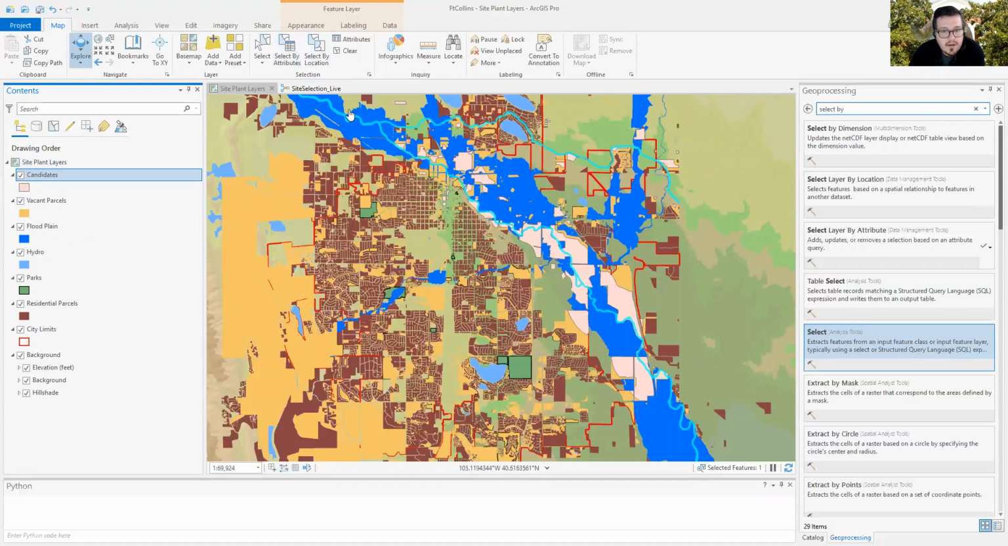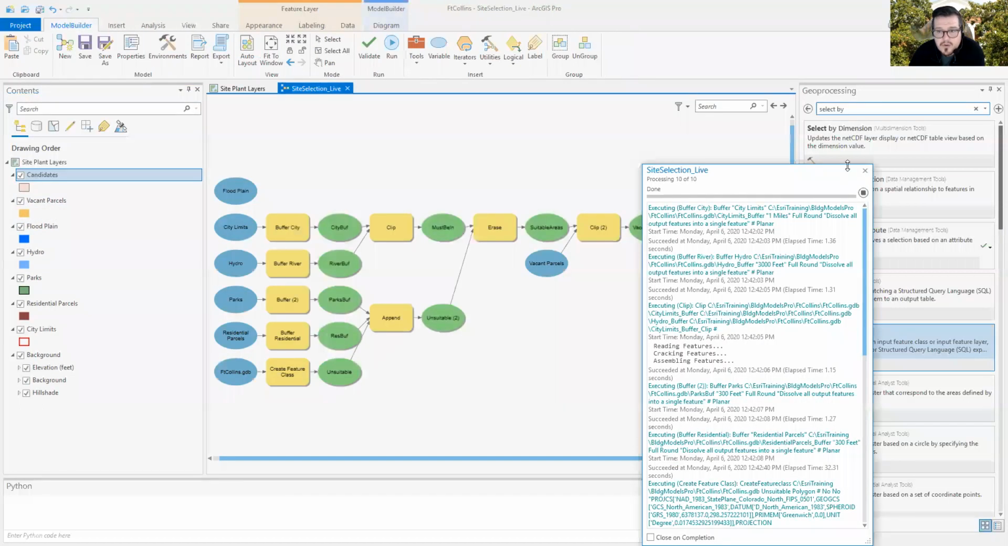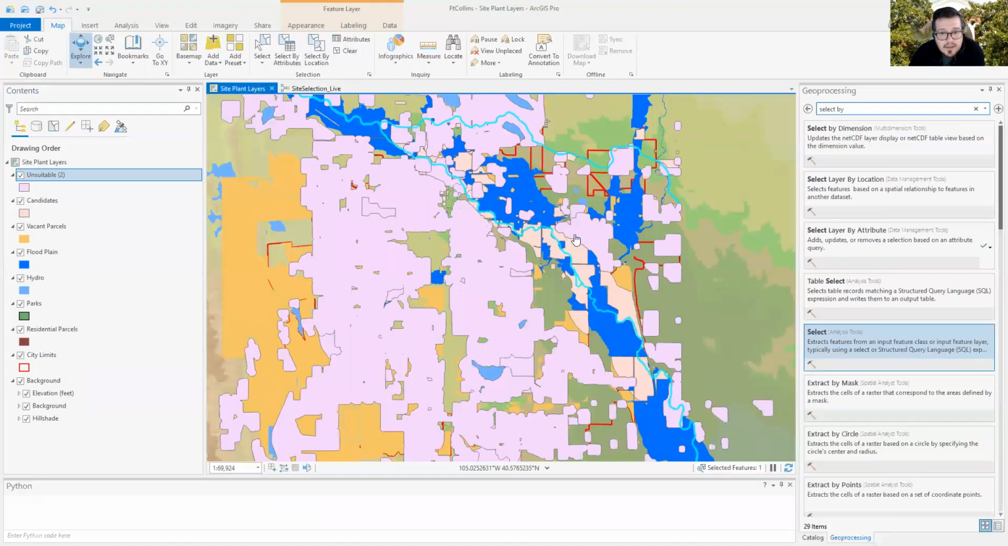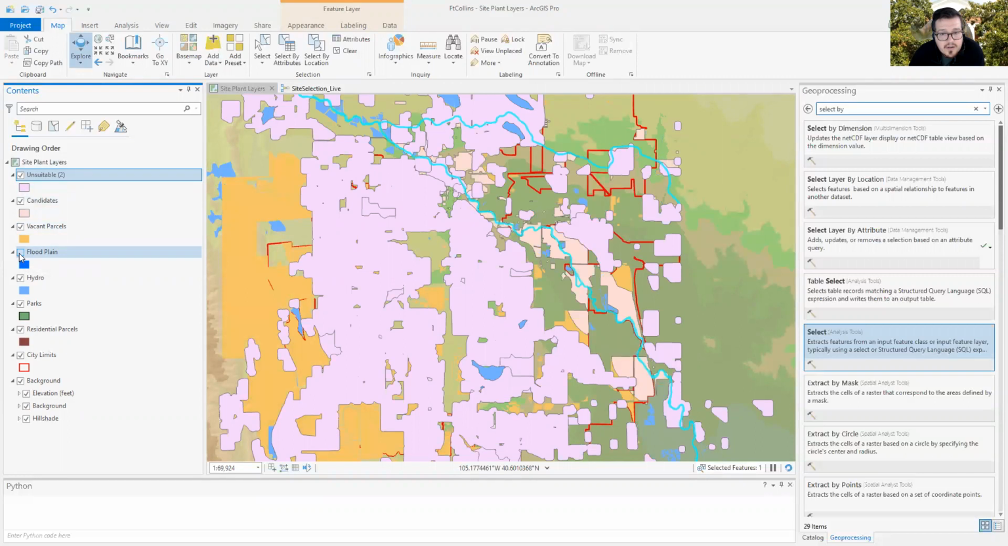Is that not in our, let's go back to our unsuitable. Let's add that to our display, and let's go see if it's on there or not. So it can't be in these areas. Is it in any of those areas? Let's turn off our floodplain, because shouldn't floodplain be unsuitable as well? I believe it should. When I ran it before, it wasn't in there. So let's see what we did.